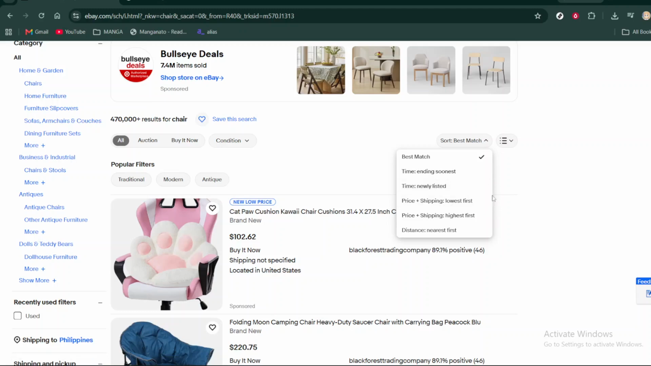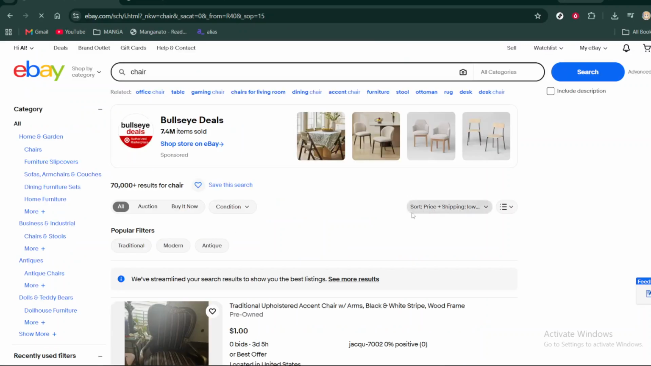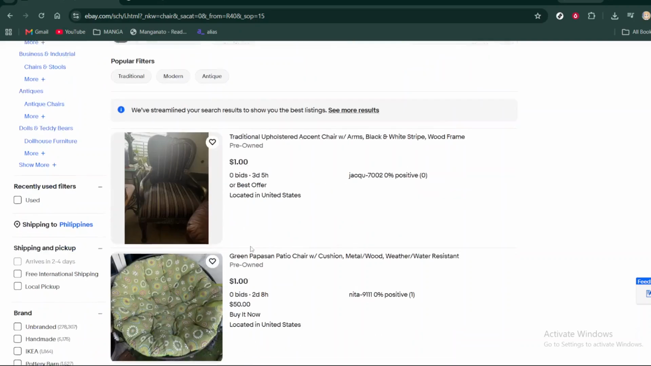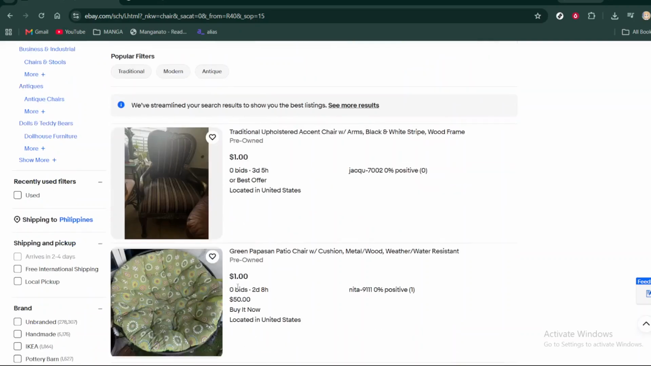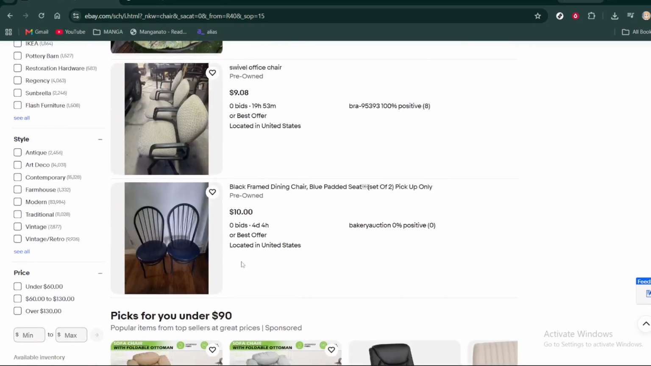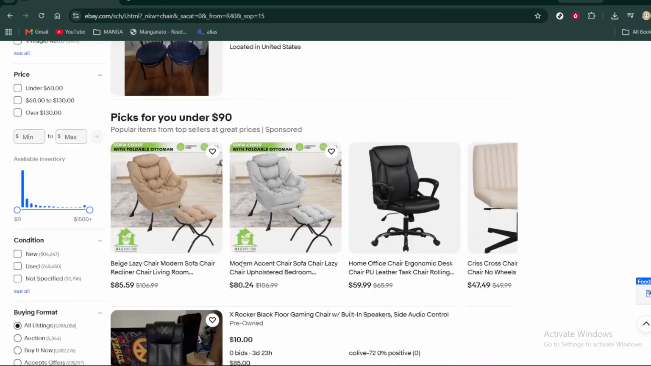If you are looking for the absolute cheapest deal, choose Lowest Price plus Shipping. That way, the cheapest items, including what they cost to ship, will show up at the top. No more digging through pages of expensive listings. If you want to see the newest stuff that just got listed, choose Newly Listed. This is great for rare items or limited edition things that sell out fast. And if you want to see what items are about to end, which can sometimes help you snag a deal, choose Time Ending Soonest.